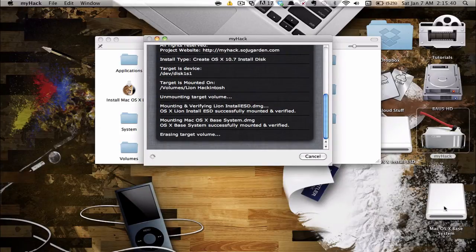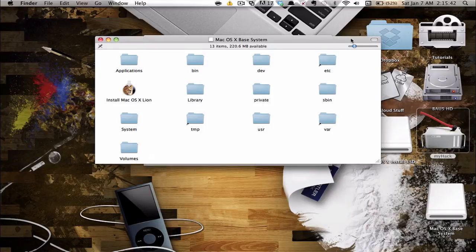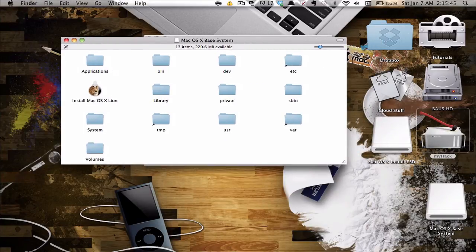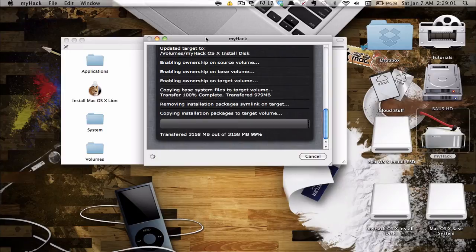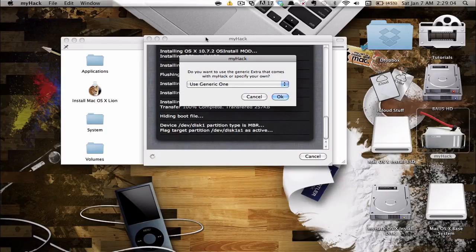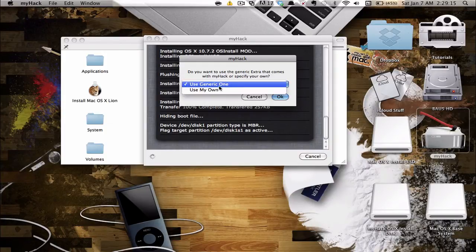So as you can see, we have two different things right here. It's renamed it to the Mac OS X InstallESD and Mac OS X Base System, so we have two of these, and now let's create the myHack OS X install disk. So now that it's finished, it'll ask us, do you want to use a generic extra that comes with the myHack install disk, or do you want to specify your own? Since we don't actually have our own at the moment, you can if you want to, but I'm just going to use the generic one.